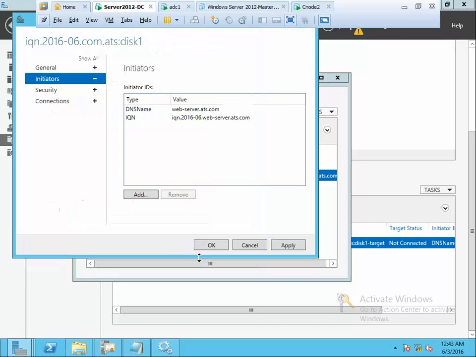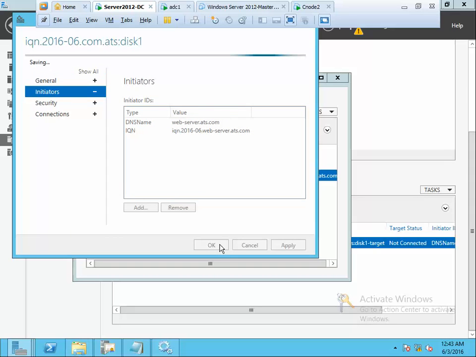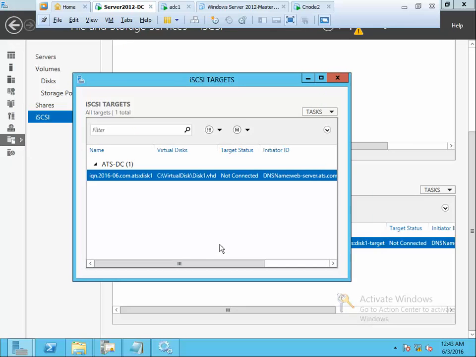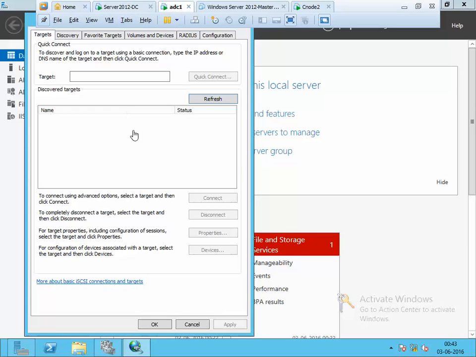Done. Wait. And just come back. Let's do the refresh once more. So previously it was an issue of my access. The issue was related to my access control, because we have done accessibility to our target by the help of DNS name.